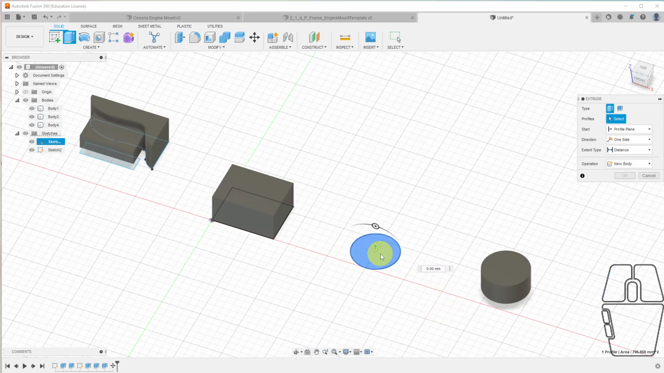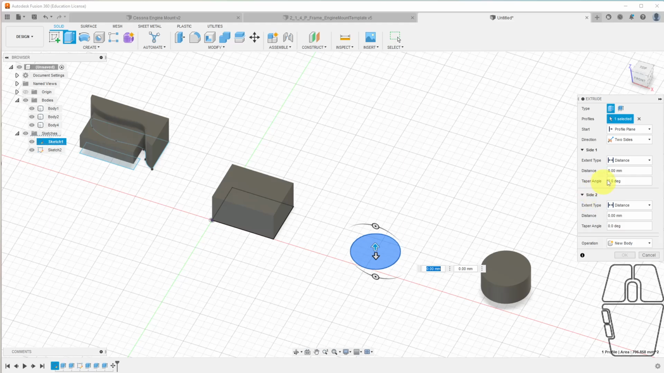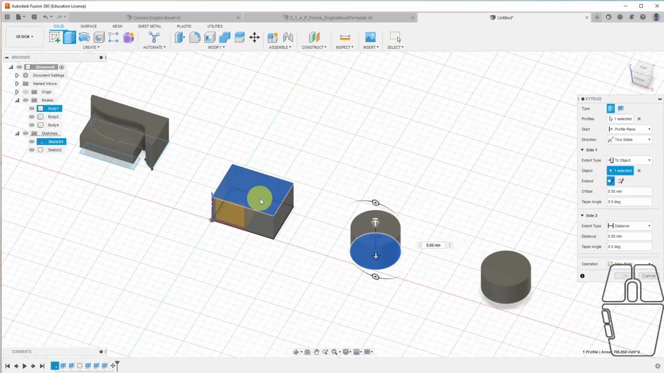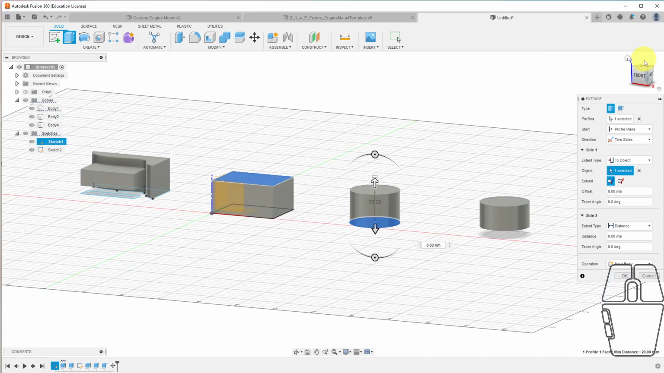We can do some kind of interesting stuff here. So we're going to select this circle, and let's do direction to sides. Now you can see both sides there. And then on the top one, I will do extent type to object. So I'll extrude it to the top of the box. And I'll also do it with a taper angle of, I think we'll need it to be negative to do what I want to do here. We'll do a negative 5 degrees.